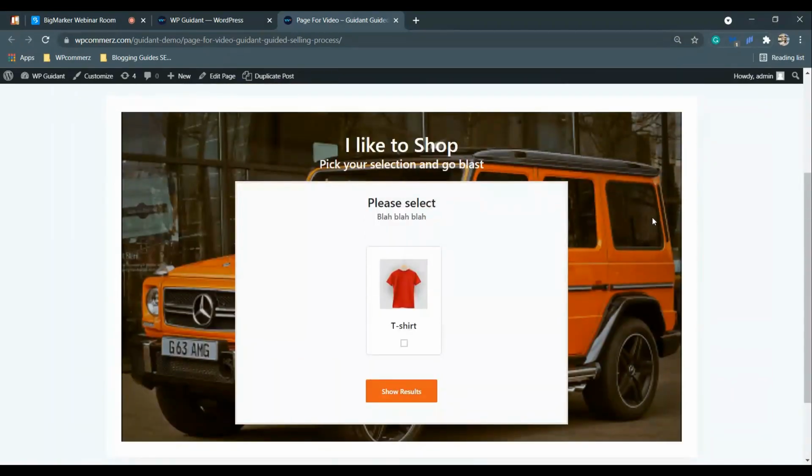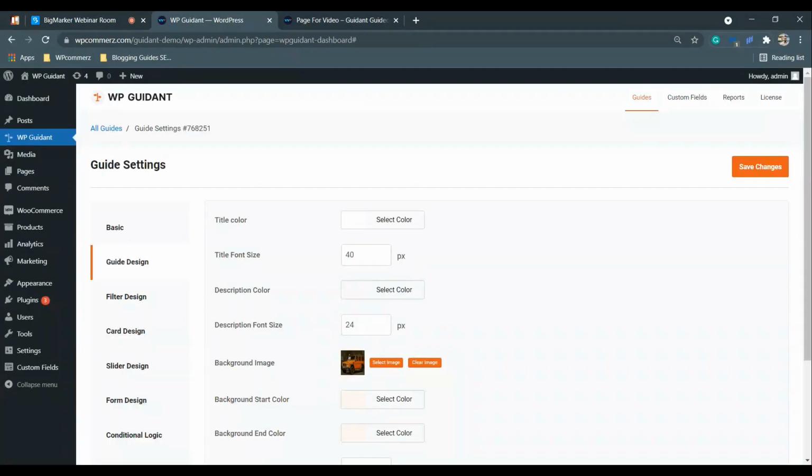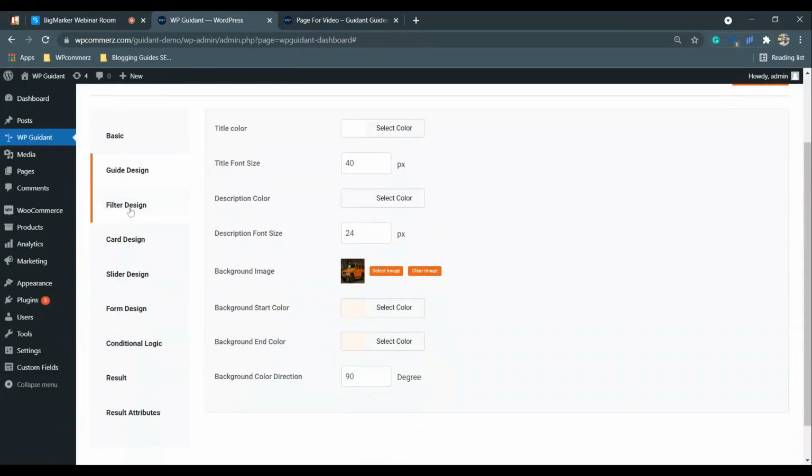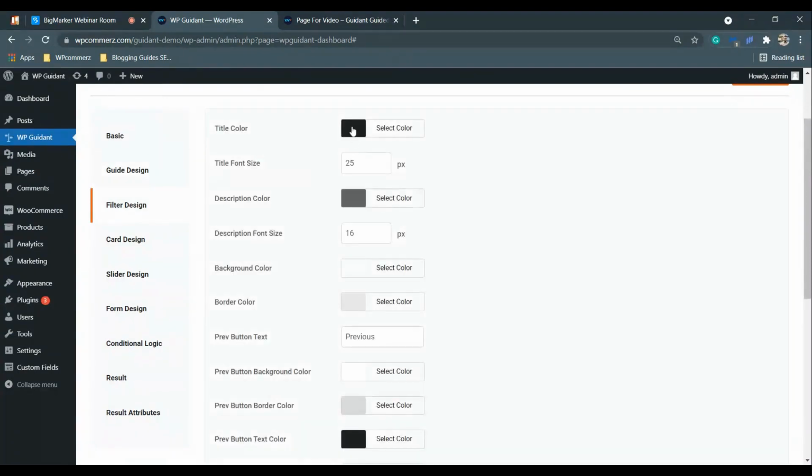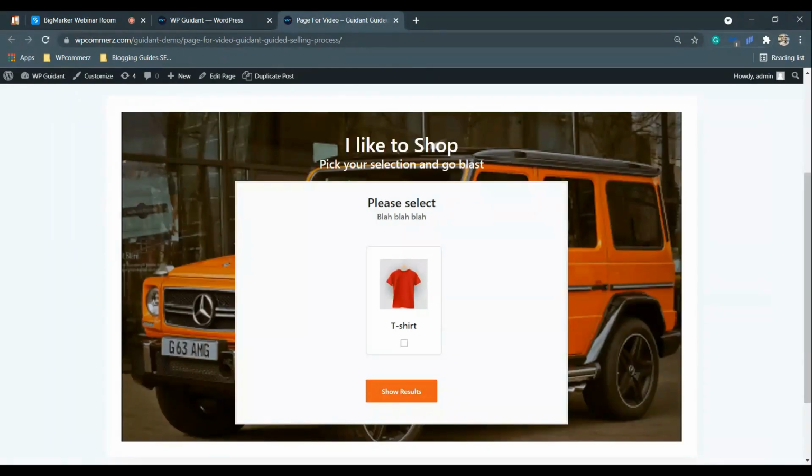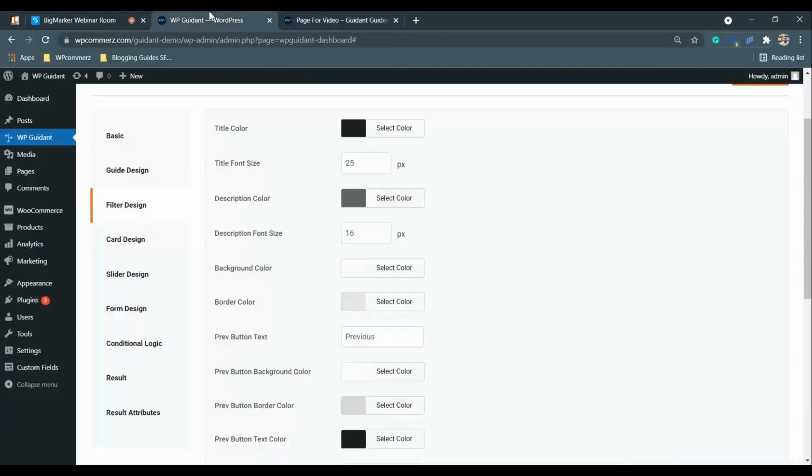Can you see? Yes, we can see the Mercedes at the back. Okay, so now we'll change the filter color here. This goes from the filter design on the back end. Our title color is black. Okay, both stays a little black.